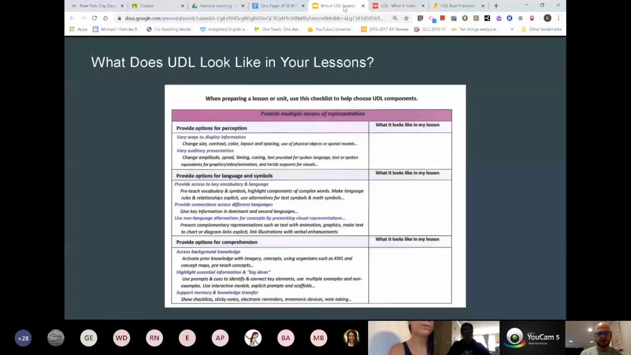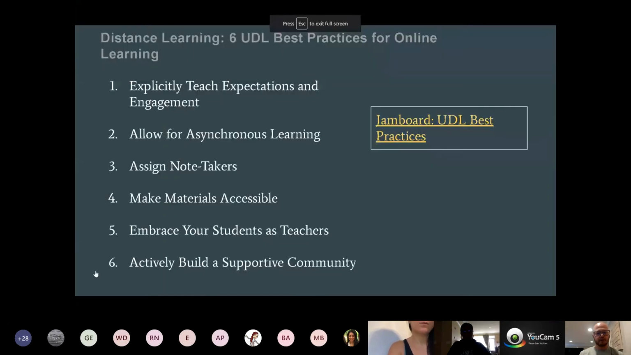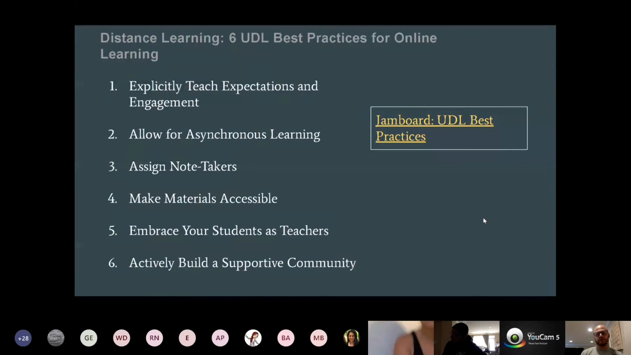So what we wanted to do, before we do that, this comes from an article that we found, and we linked the article towards the end. But now that we're in remote learning, how can we think about UDL best practices for remote learning? So within the article, these are 6 best practices. So explicitly teaching expectations and engagement, that would happen really more towards the beginning. What are the expectations of you during remote learning?